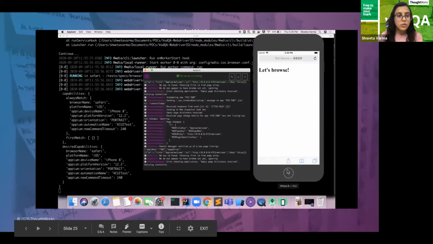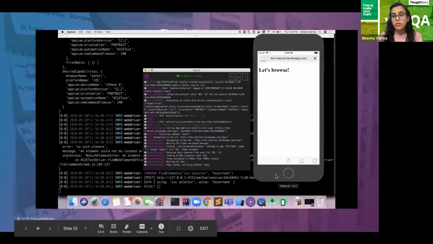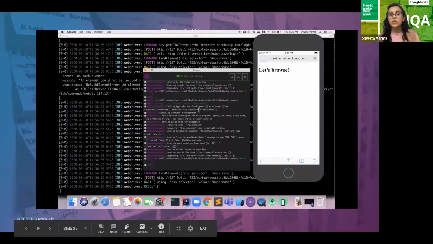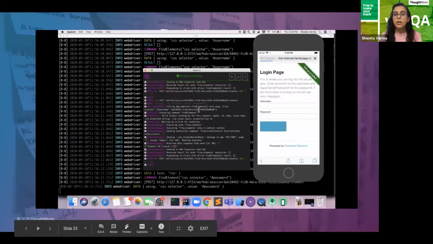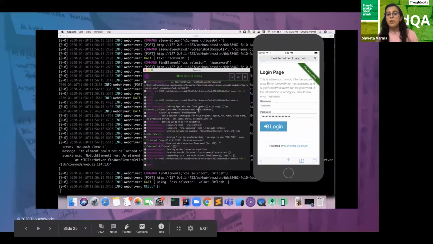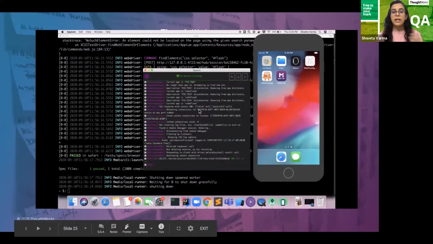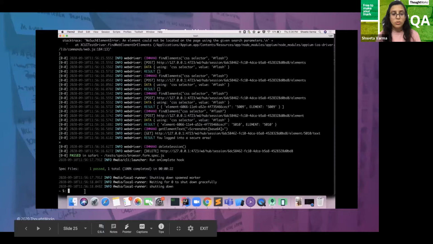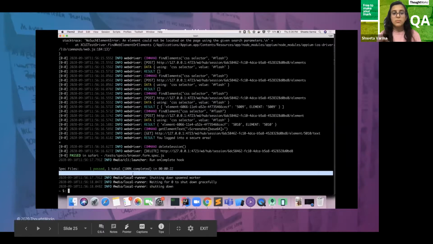It shows the capabilities, which should match with the simulator you have up and running, and the capabilities you have defined in your test scripts. So if that is matching, it does its work. We can see the logs in Appium server, and then it also shows that the test has been passed and the time it took for the execution.